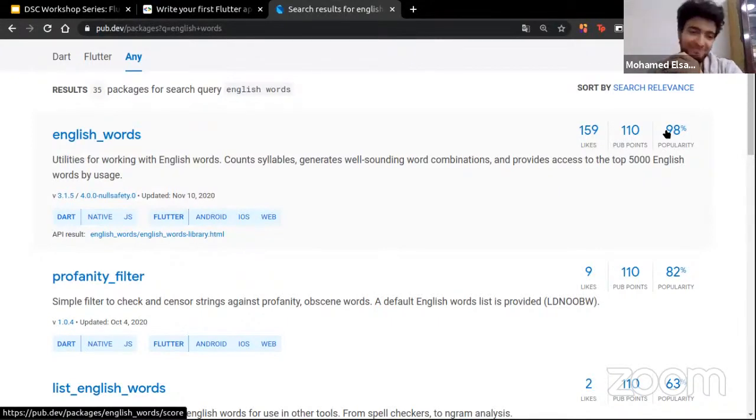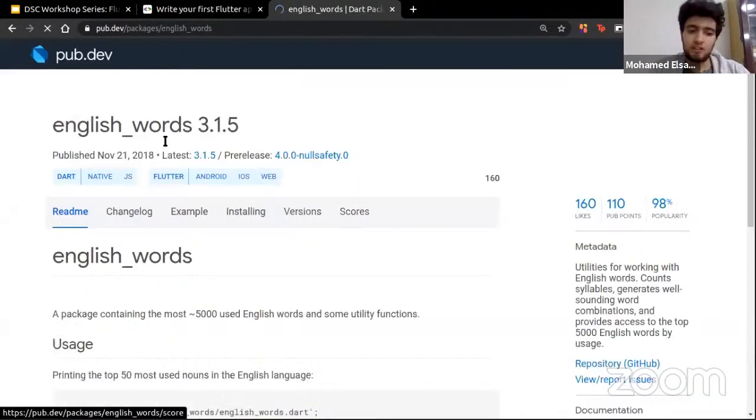Popularity. Why today it's so hard to speak. So popularity means how much it is used and how many people are going inside and using it. So if we get inside the package, you can just read the documentation.